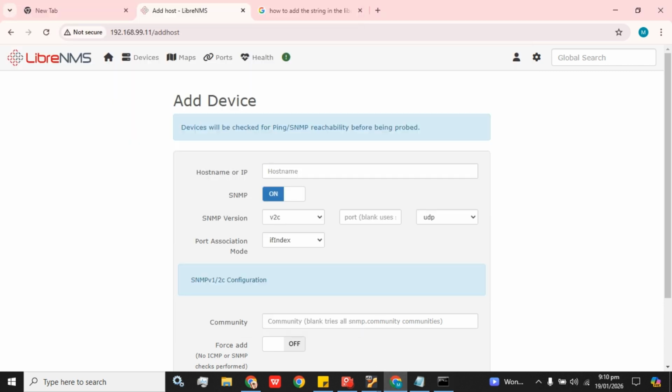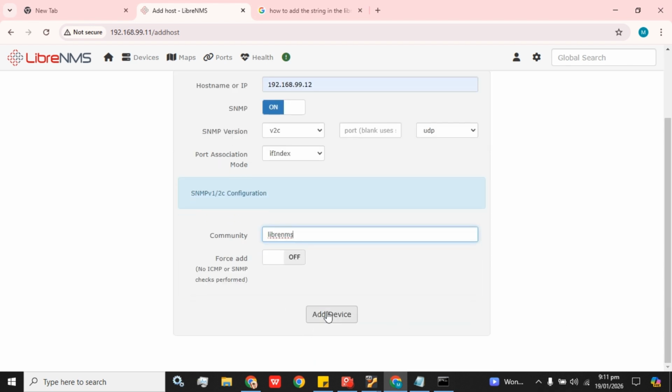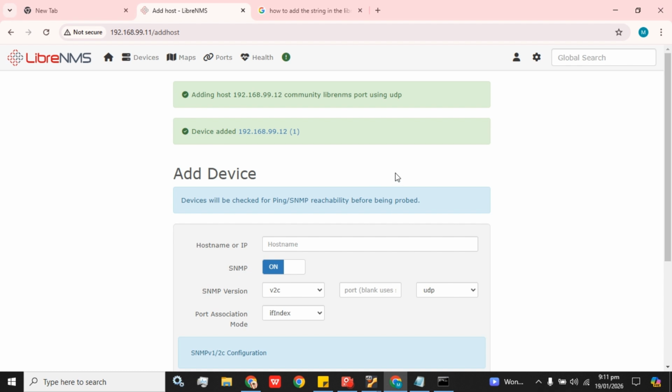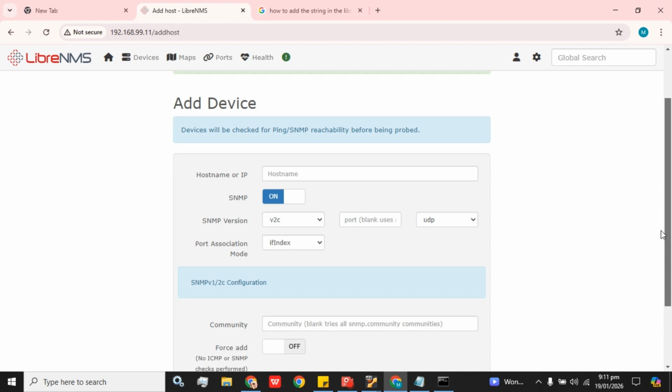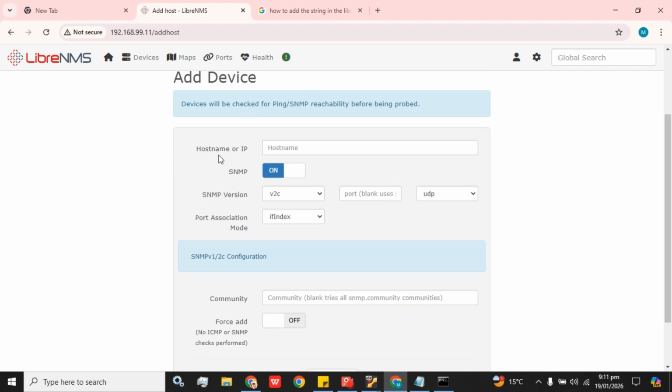Now we are going to add our device in the LibreNMS server. The device has been added successfully. What we have to do is add the host name or the IP of the device.